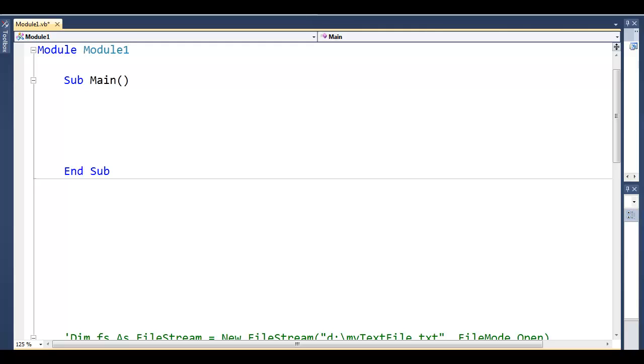So now we are going to try and write text to a text file. So we're going to try and write some data to a text file, and to do that, once again we're going to use the FileStream class.